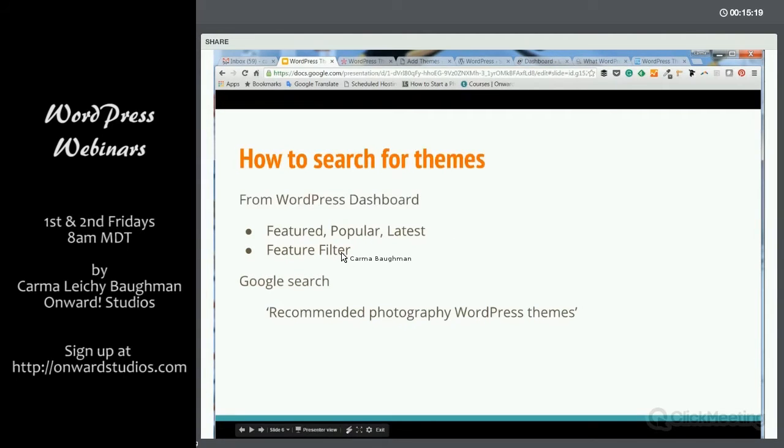And then we're also going to look at the feature filter, where I can nail down what features are important to me and then go find those themes. I'm going to mention here, just so I don't forget, this is all from the WordPress dashboard, which I'm going to show you in just a sec.